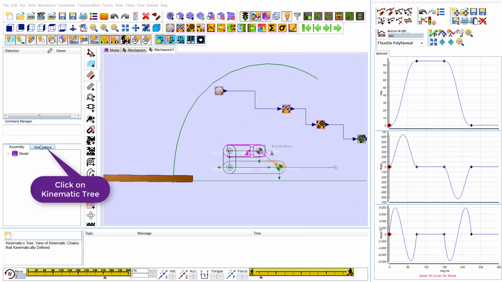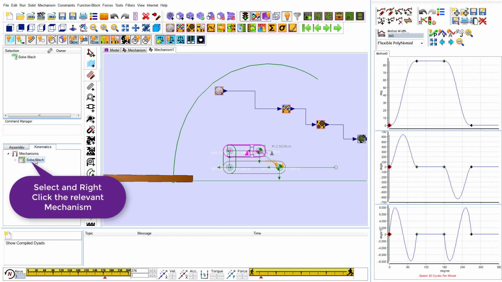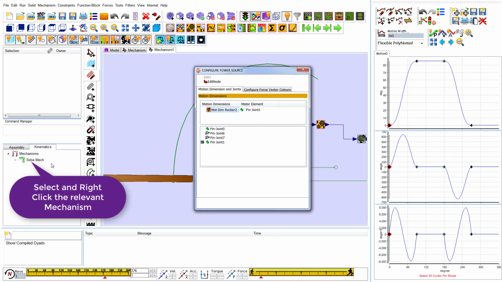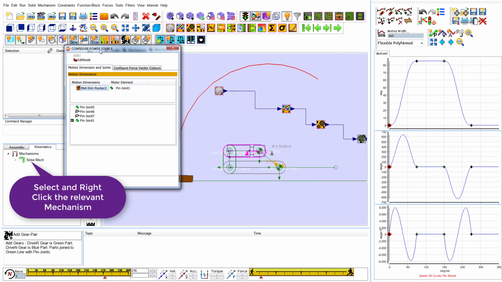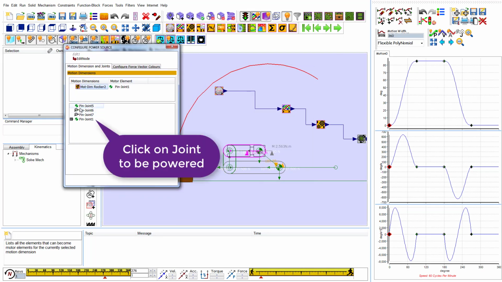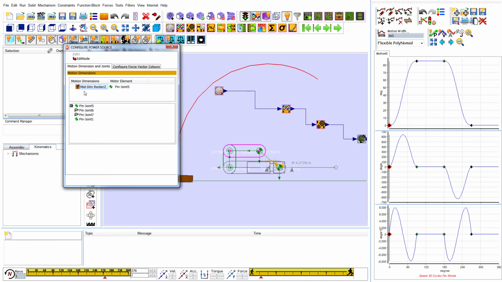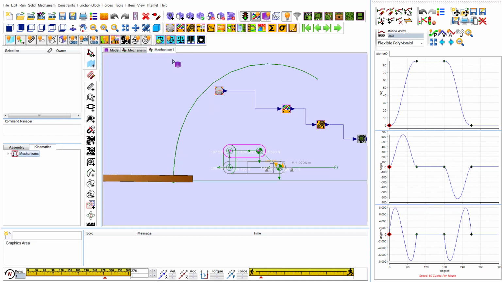If I want to move the motor to a different joint, then I need to configure the power allocation in the kinematic tree. If I select the dyad I want to change and right click on it, I can open the power configuration dialog. Now I can select the joint that I want the motor to power.